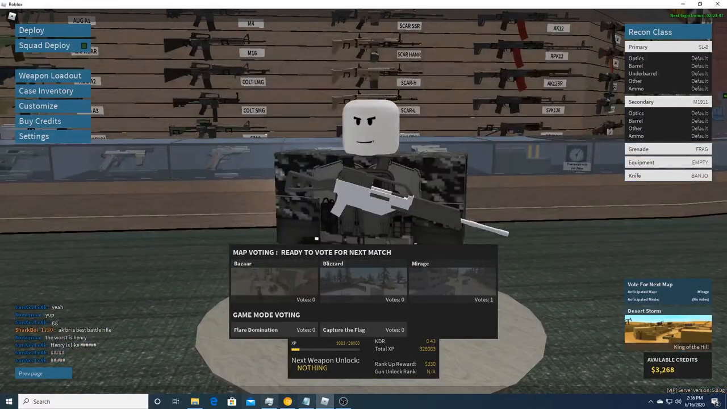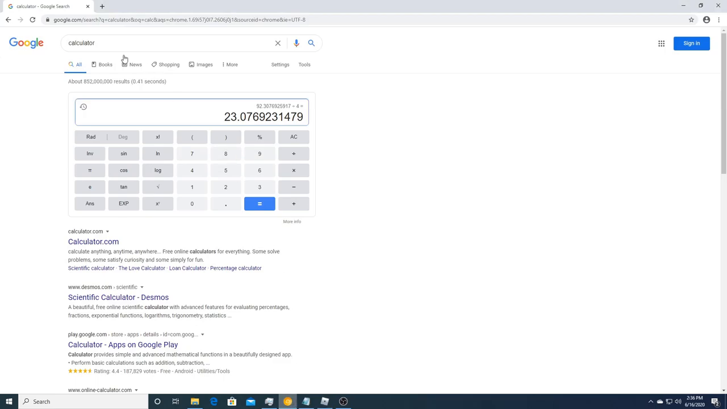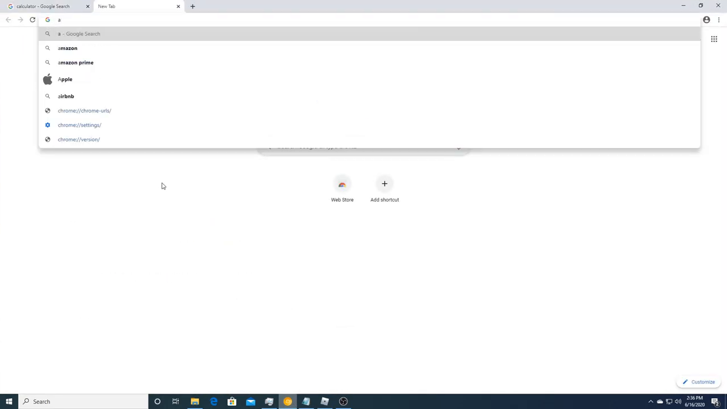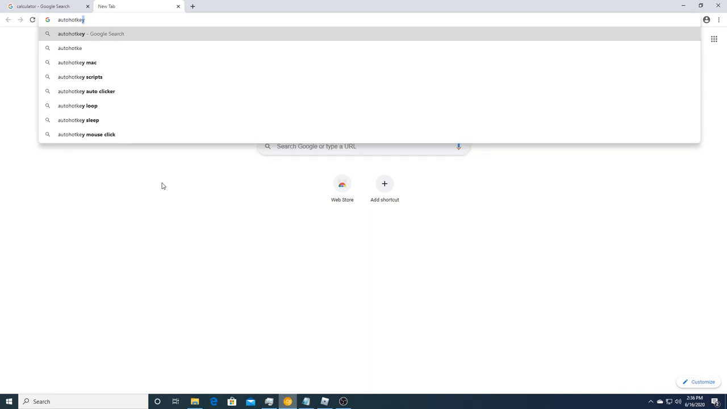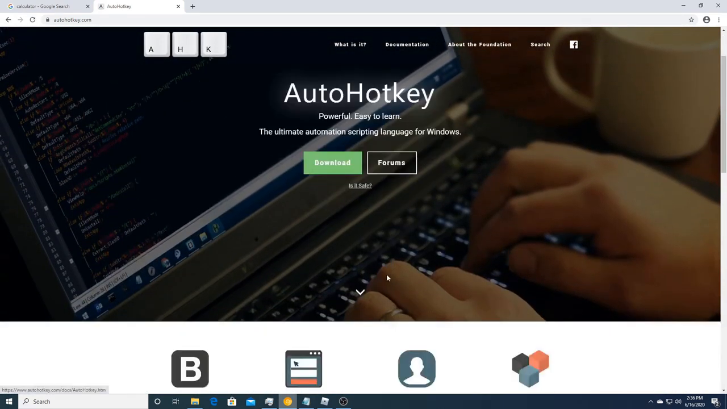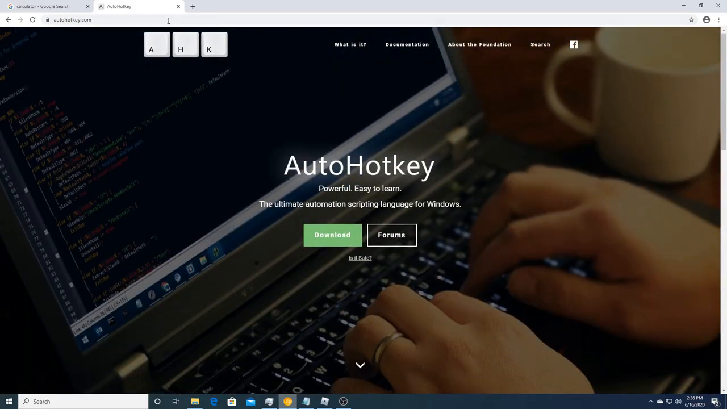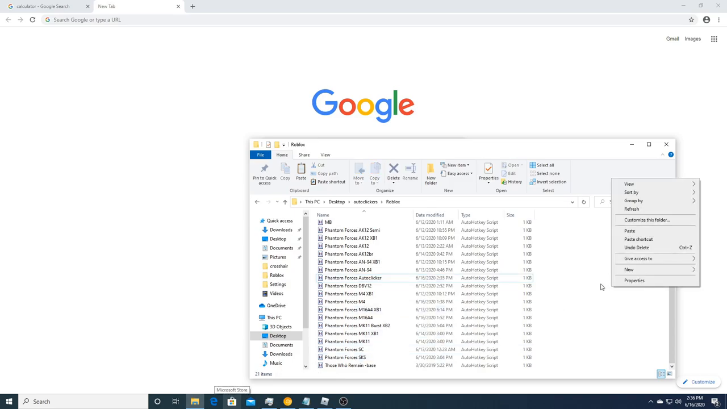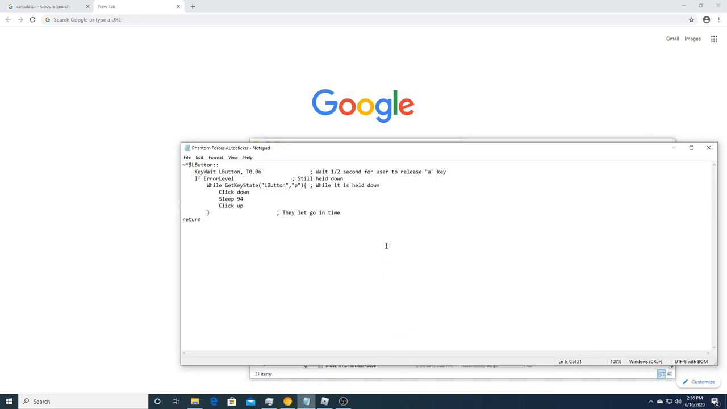Basically, what you need to do is download AutoHotkey from this site. It's basically a scripting language. You want to download it and install it. Then you come here, and in your New menu there's an AutoHotkey script, and you just create that and paste the script in, and change the sleep, whatever you want to do.